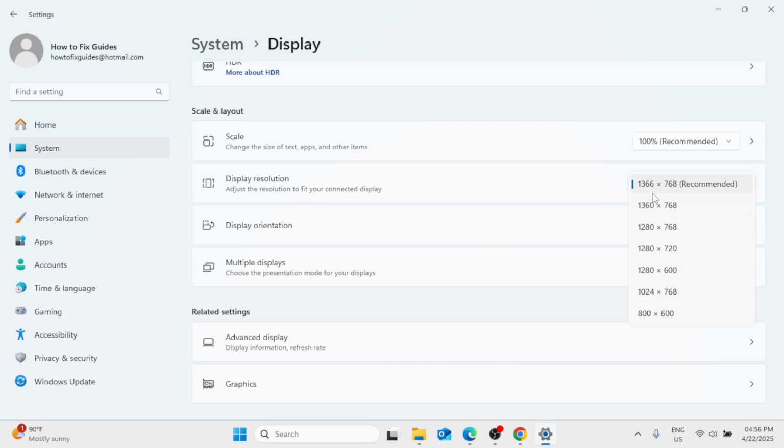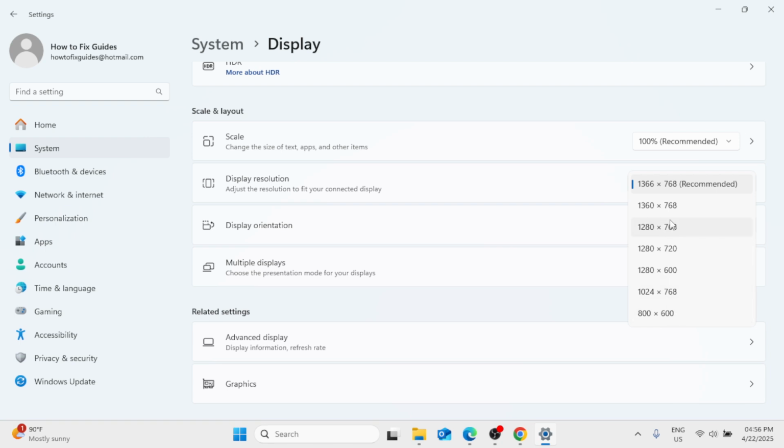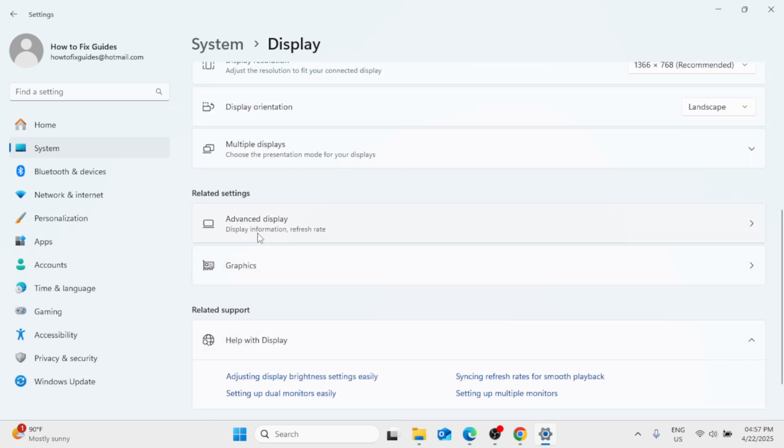So if you're having an error with the first option, choose the second one. You just need to click on keep changes. And if this is not working, click on revert and then simply choose from the list right here what display resolution will work for you. And then scroll down and you will find advanced display.